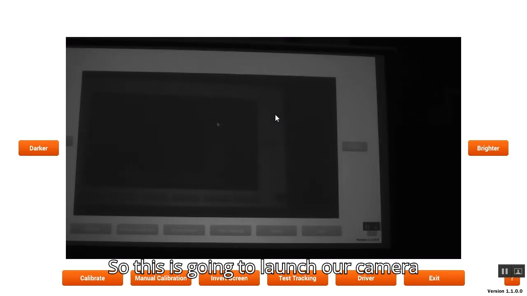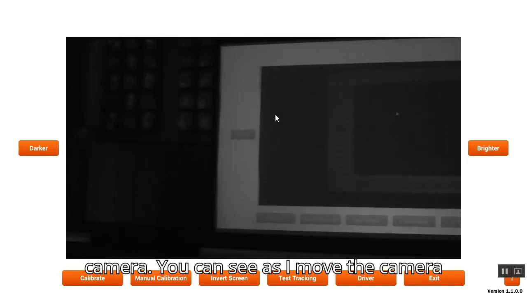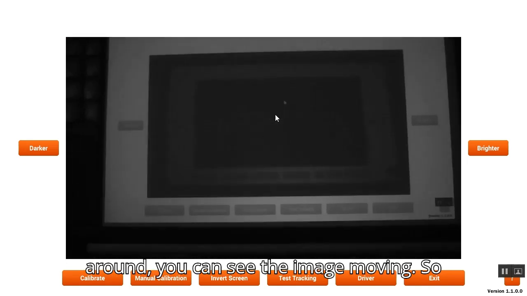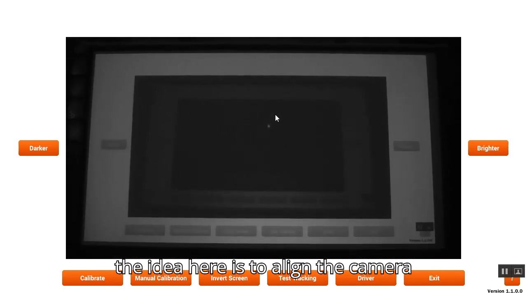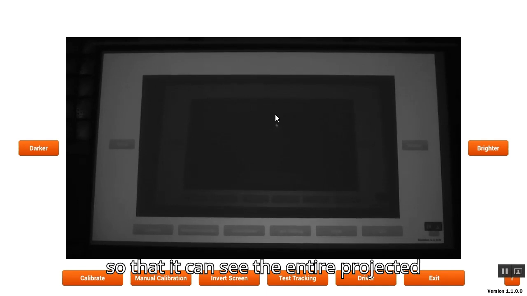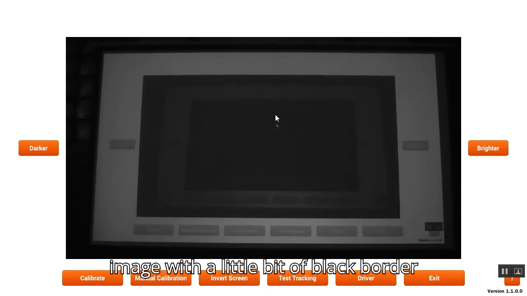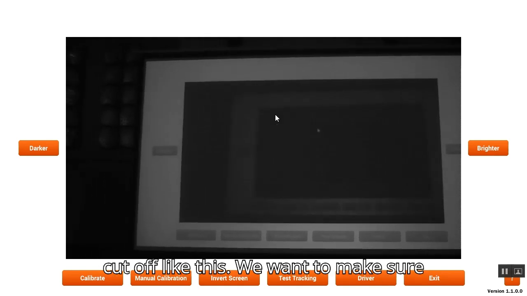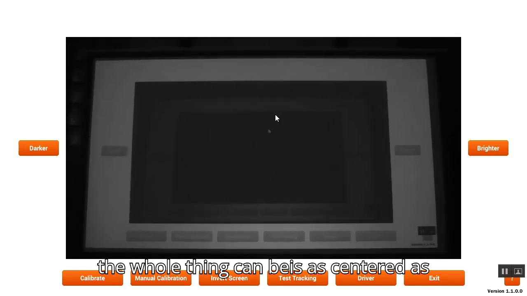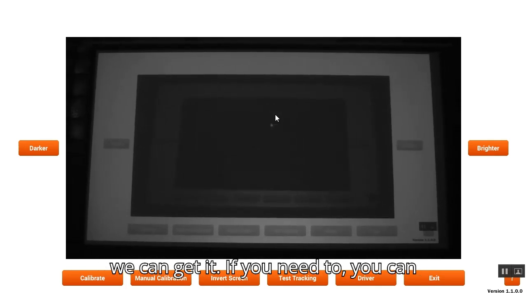So this is going to launch our camera calibration, and the first screen is our live view from the camera screen. So here we're getting a live view from the camera. You can see as I move the camera around, you can see the image moving. So the idea here is to align the camera so that it can see the entire projected image with a little bit of black border all the way around, so that it's seeing the whole image and none of it's being cut off like this. We want to make sure the whole thing is as centered as we can get it.